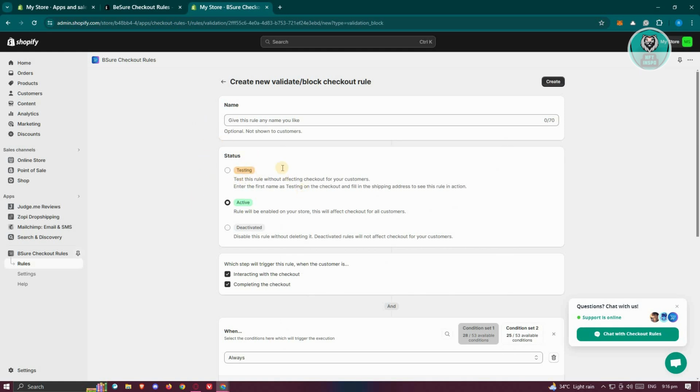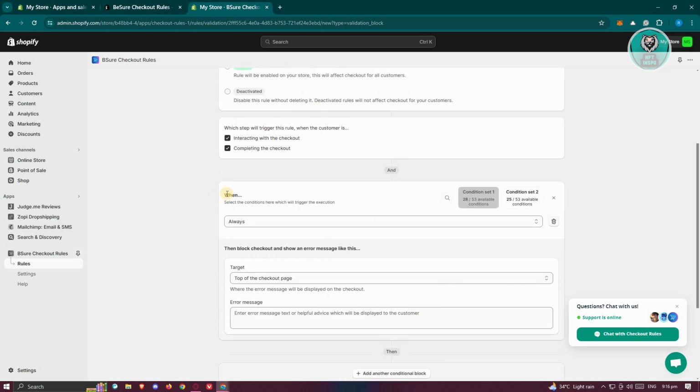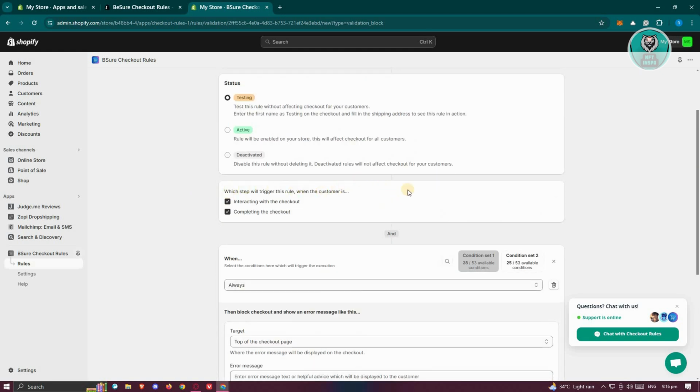Now from here we have the following options. You have the rule name here and also the status. Currently this is going to be in testing, if you want to test it out first. Then we have which step will trigger this rule, when the customer is interacting with the checkout and completing the checkout.